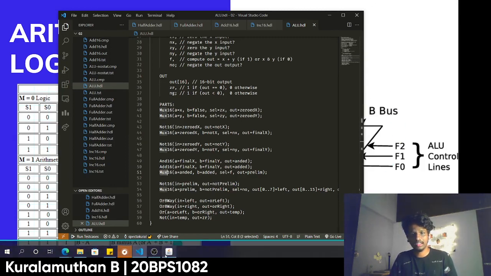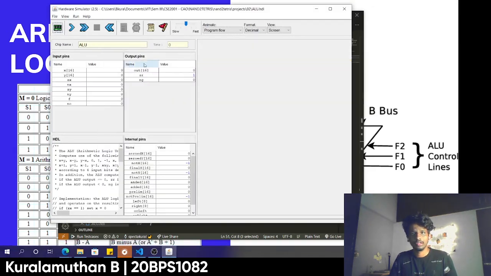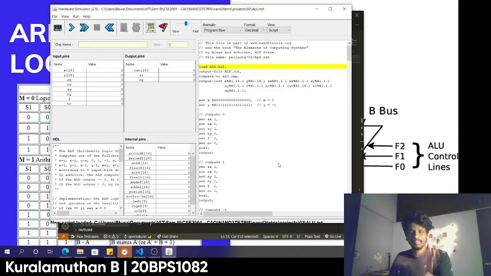Now let's try and run the ALU. The ALU is a very big thing that we have done in two projects, and this is the main goal. We did the two projects just to make this ALU for our Hack computer. So let's run it.